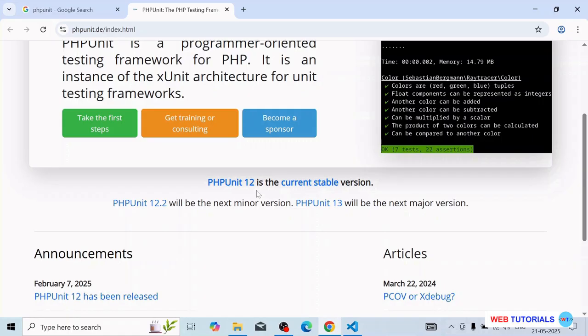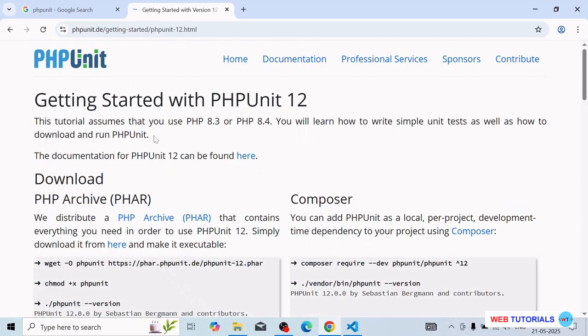PHPUnit 12 is the current stable version at the time of recording this video. Click on Take First Steps. Here is a brief writing on how to get started with PHPUnit 12. To use PHPUnit 12, you will need PHP 8.3 or PHP 8.4 installed in your system. And two different ways of installing PHPUnit are described here.